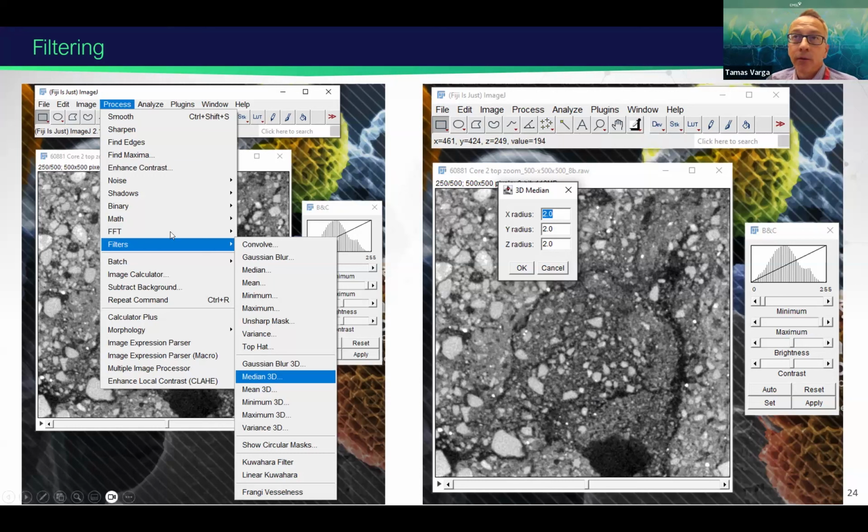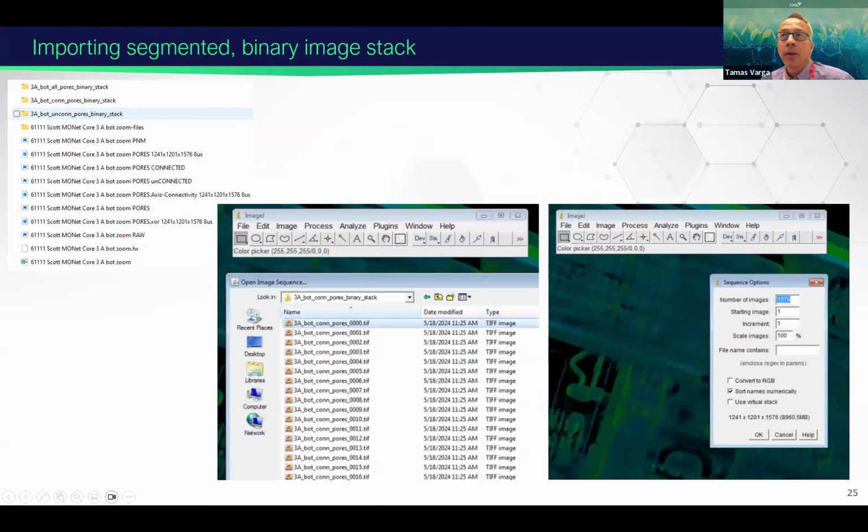So for that, I would recommend process filters, median 3D filter with a kernel size, which is just the number of voxels it applies to, kernel size 2, and then it will get you a bit more homogeneous image for each phase, and maybe help with the edges for the segmentation.